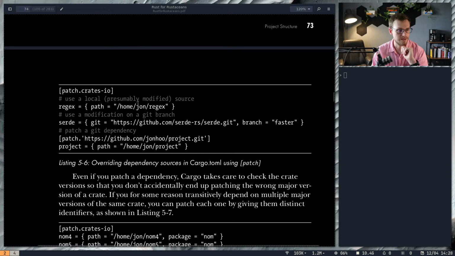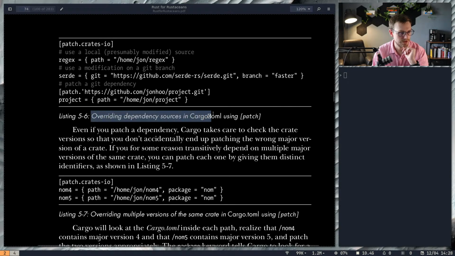So this is like if you do a fork or something. Interesting. Patch a git dependency. So he's talking about this and this. Overriding a dependency source in Cargo.toml with a patch.